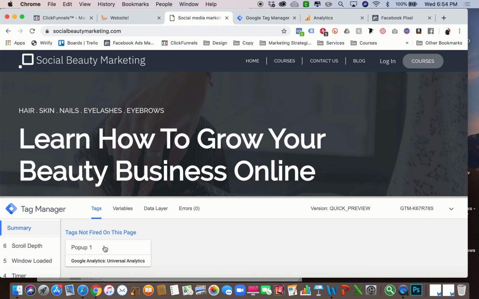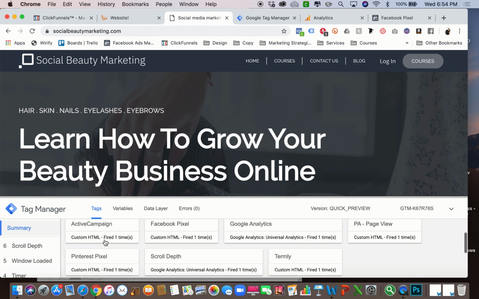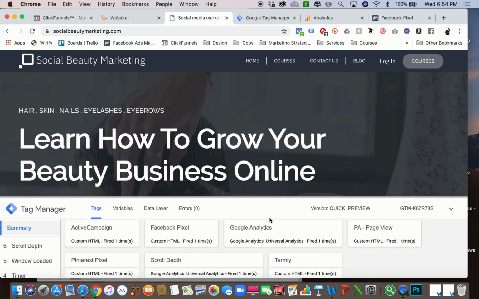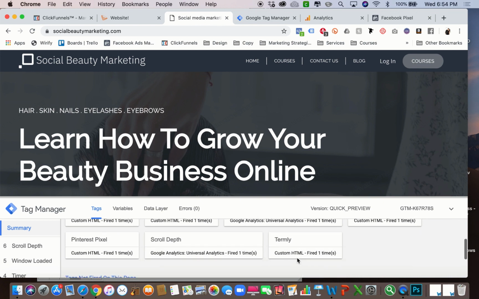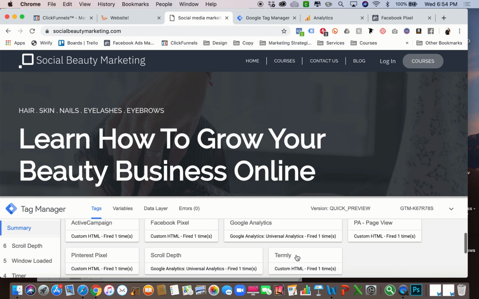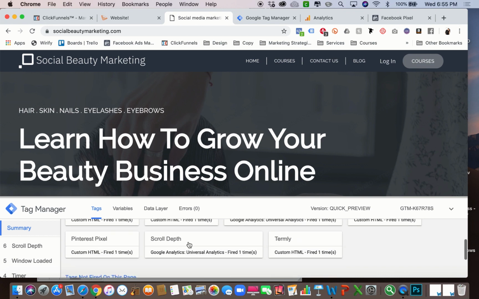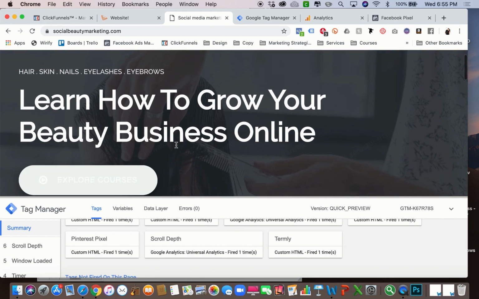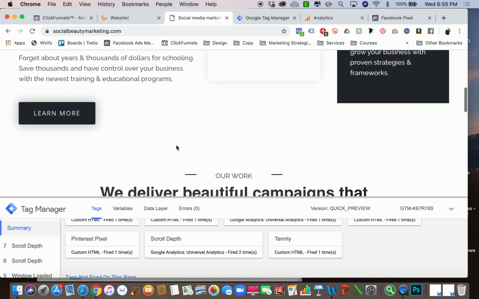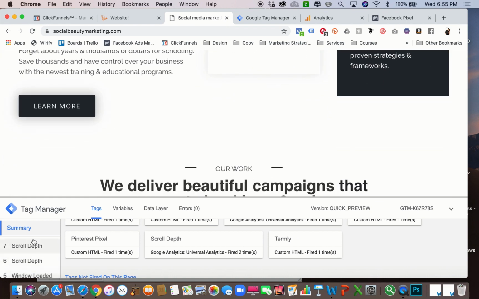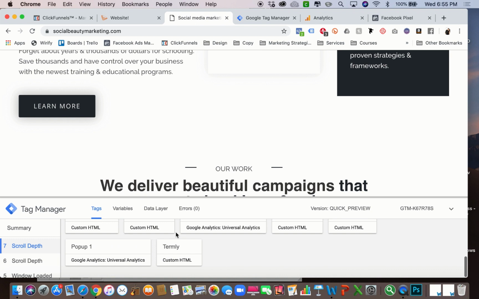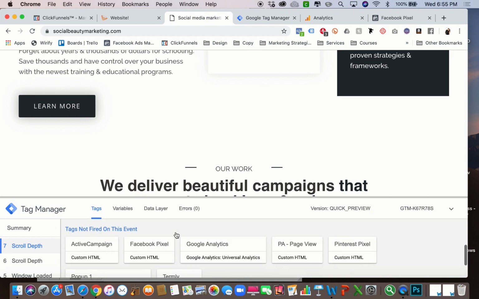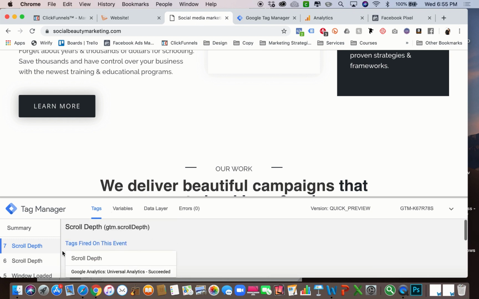So I have a pop-up trigger. Here's my Pinterest pixel, scroll depth, Google Analytics, Pinterest. Here's my terms of service stuff that I use a service for, all of that. You can see here, scroll depth has only fired once. As I scroll, there's twice. So I can go over here and see that this one scrolled to right there.